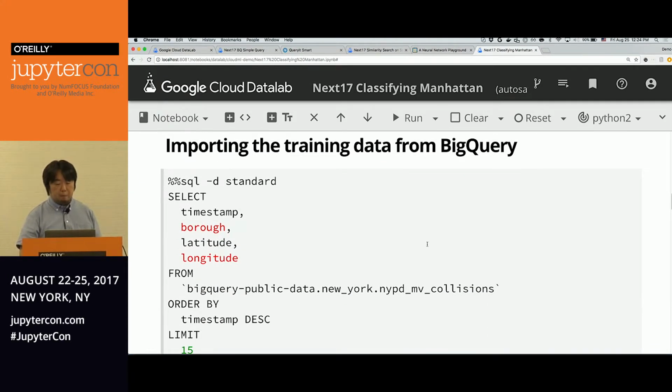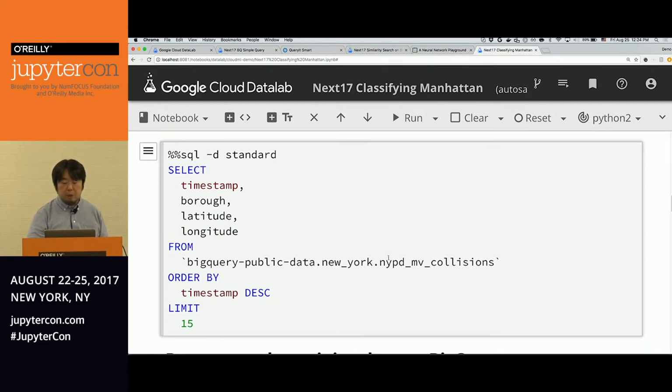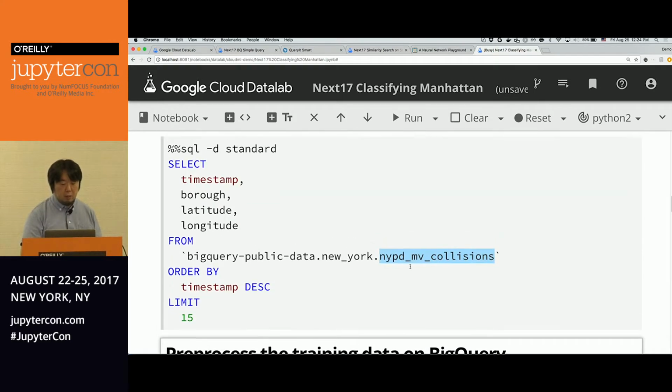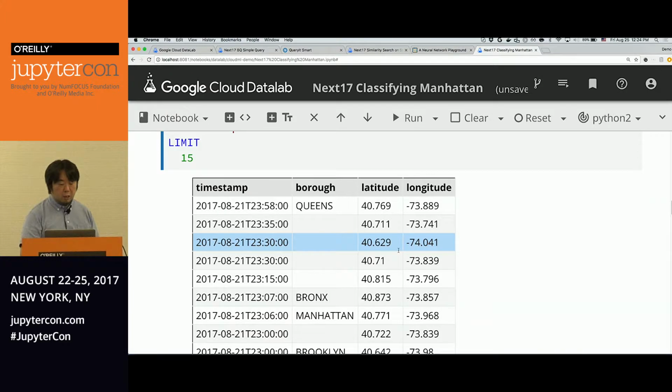So at first, let me execute a BigQuery SQL that extracts the training data from a BigQuery public dataset. Here, I'd like to use a public dataset called NYPD collisions. That is a public dataset which has all the accident records in New York City. So every time you have a car accident in New York City, it is imported into BigQuery as a public dataset. So let me execute. So it's running the query. So this is the data.